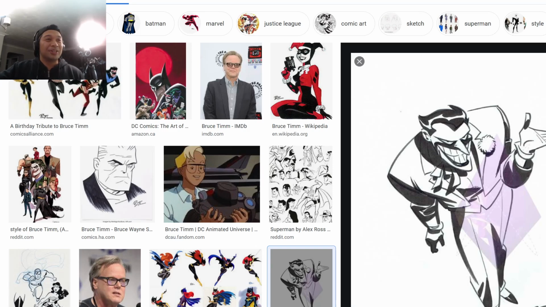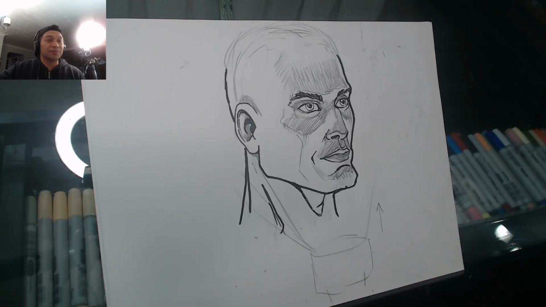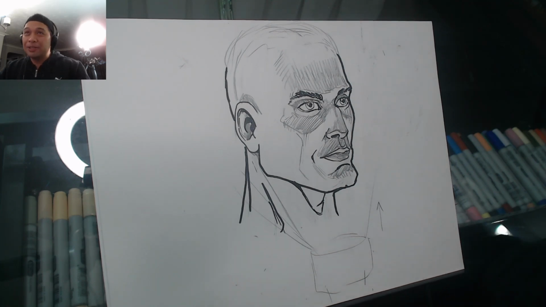Okay, let me turn off this. 3/4 view. That's kind of a small thing, but that's kind of what we're doing here. Why don't we do a little bit of foreshortening then? That'd be interesting. What if we did a little bit of foreshortening? Let's do foreshortening. That'd be an interesting topic.